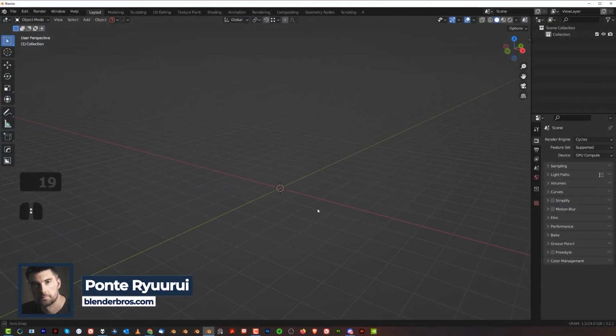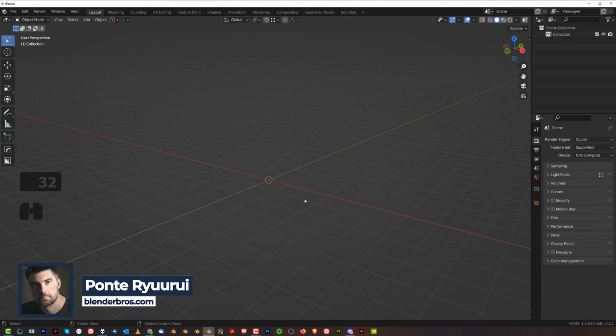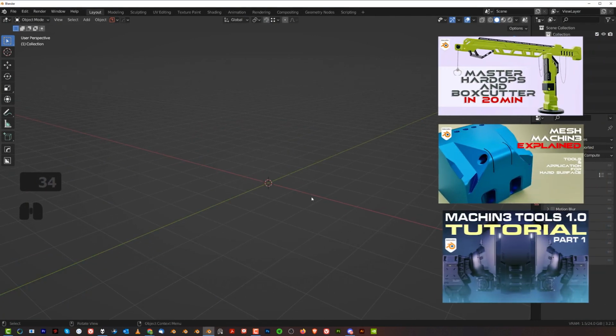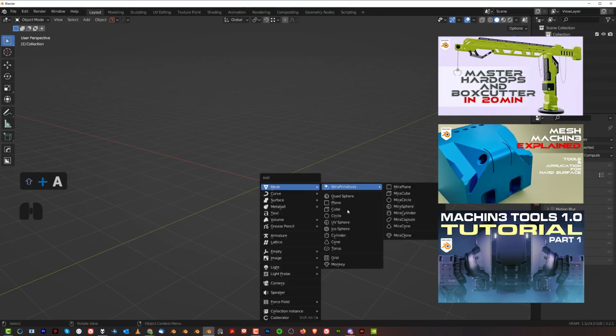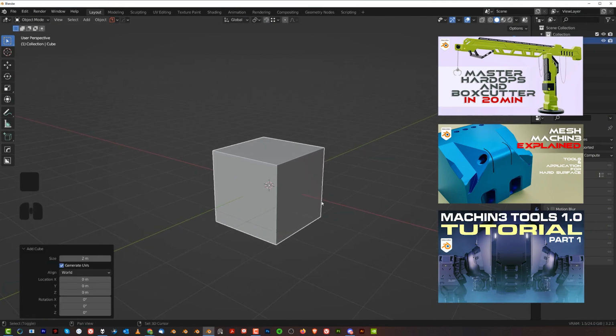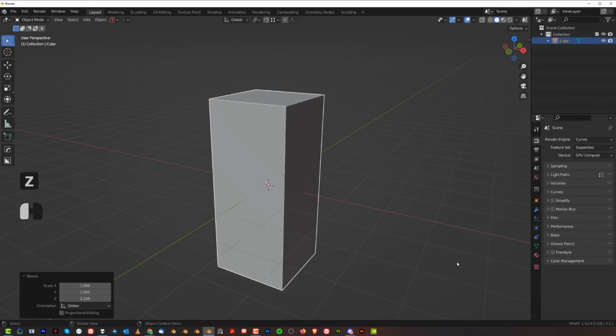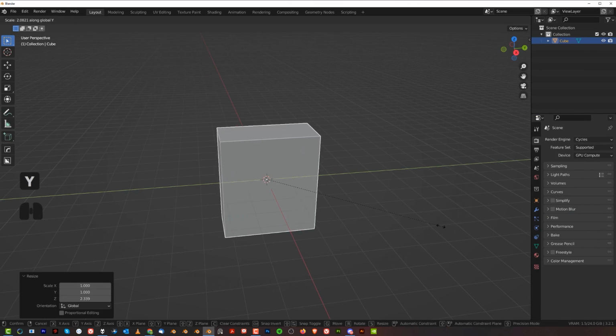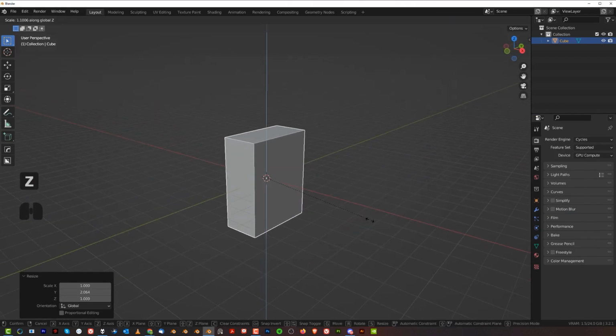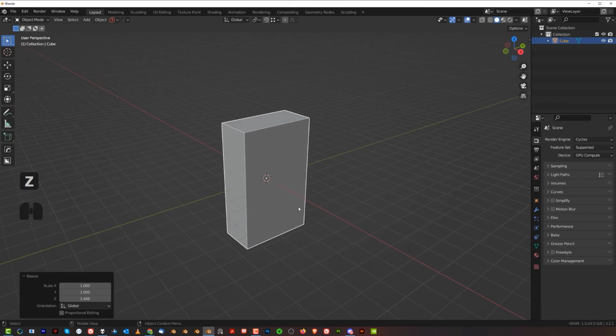Alright, so we're gonna be working with Machine Tools, HardOps, and BoxCutter. I've got videos on all these add-ons on my YouTube channel, so if you don't know how to use them, go ahead and grab them. And please don't ask me why I'm using add-ons, because every time someone asks me these questions, part of me dies.